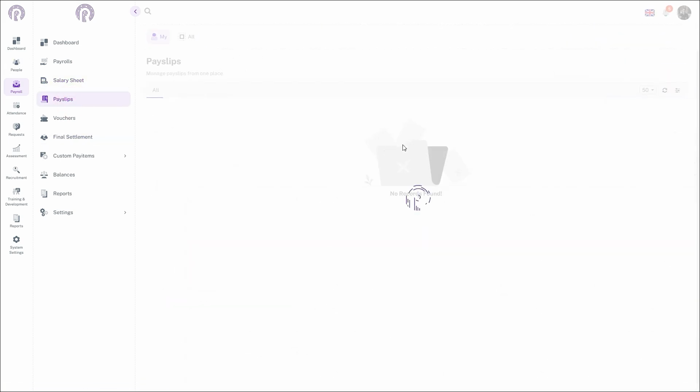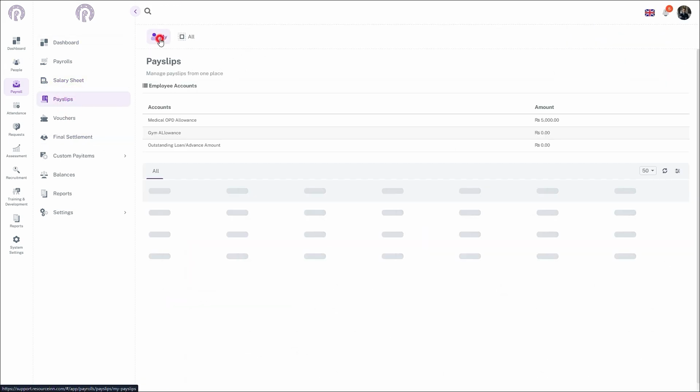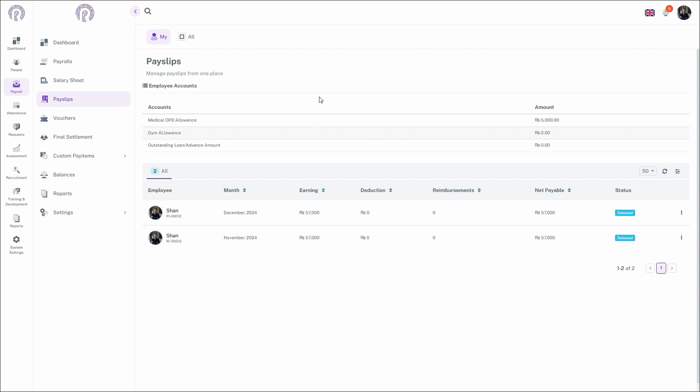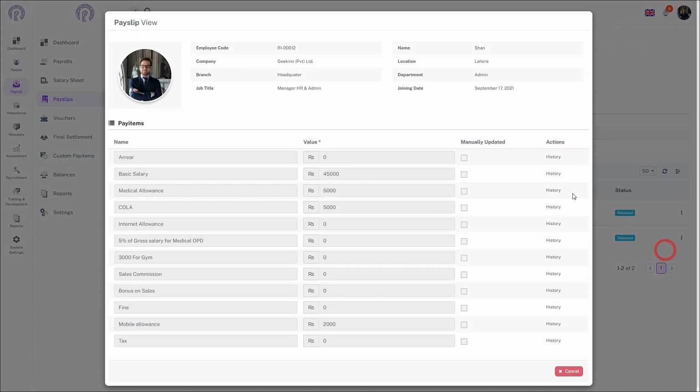For employees, they can only view the My tab, and here are the details of their payslips. There are some basic details in the employee accounts field like his or her medical OPD allowance, gym allowance, outstanding loan, or advance amounts. Now here they can view their monthly payslip. You can see status released as the payroll is closed for November 2024. And from the 3-dot menu, they can view pay items used on their payslips by clicking on View.